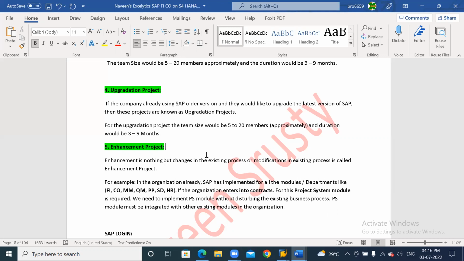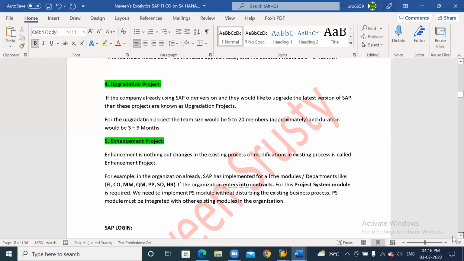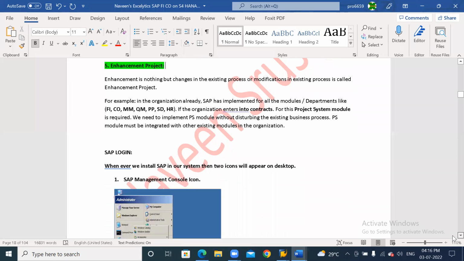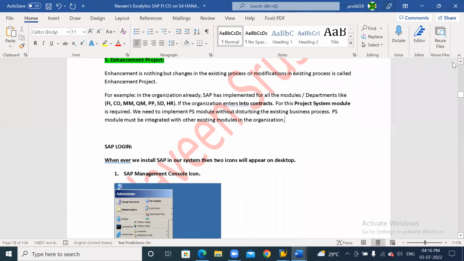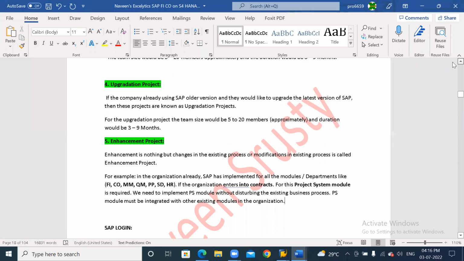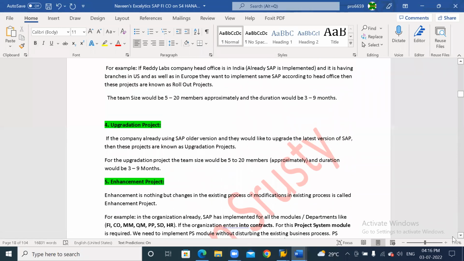Is this clear, everyone? Yes, Naveen. Okay. Understood: enhancement project, upgradation project, rollout project, support or maintenance project, and implementation project. Any questions now? With this, we have completed the literature part. The complete literature part we have completed. Any questions before we proceed to the next? No? Is it fine?